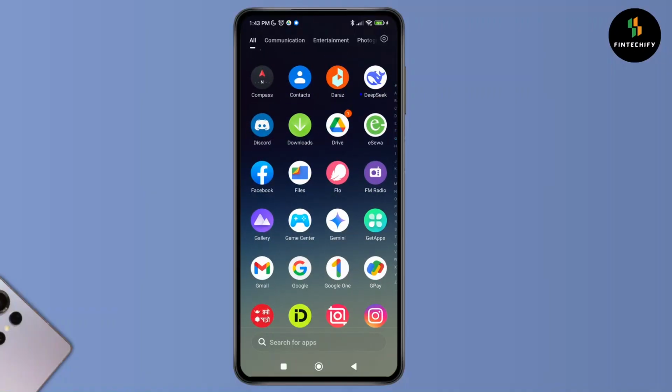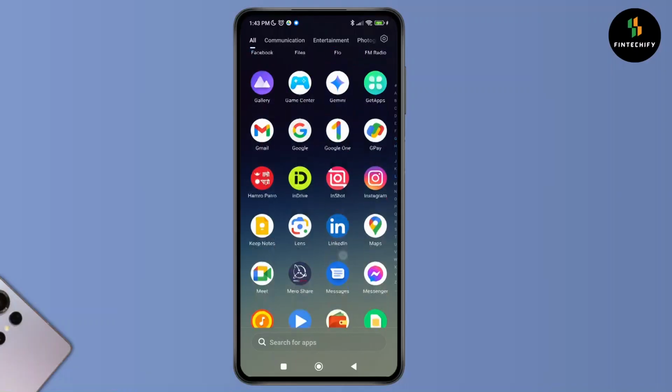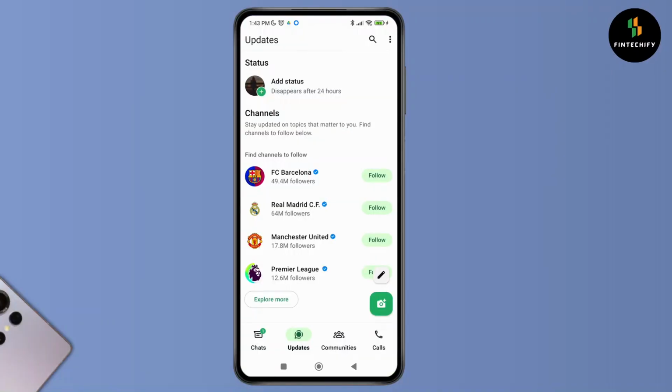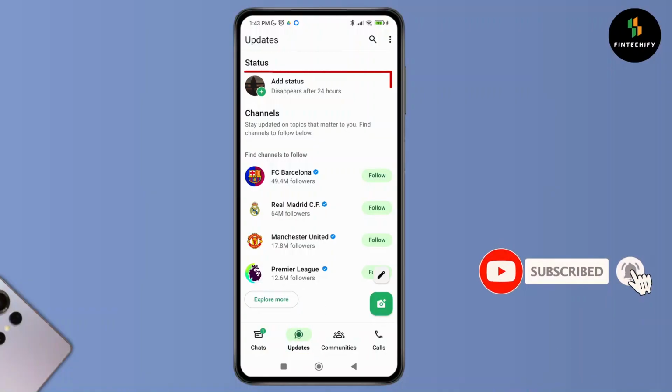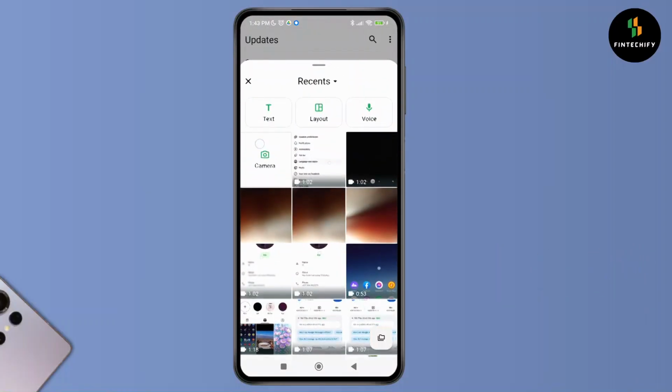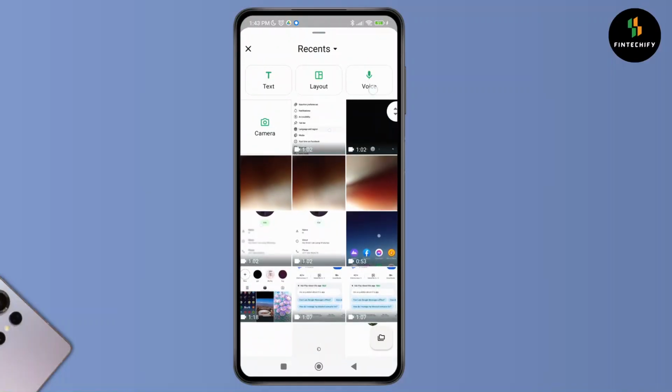Now first of all, launch the WhatsApp application on your device over here. As you launch the WhatsApp application, make sure you're logged into your account and then simply tap on the update section at the bottom of the screen. Here select the add status option, and as you do that you can see the options of camera, text, layout and voice, but there's no option to add songs to your WhatsApp status.